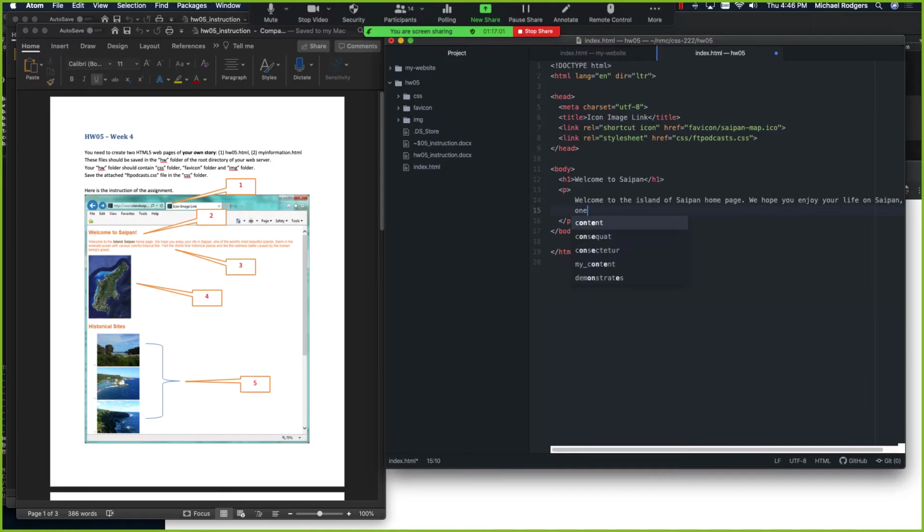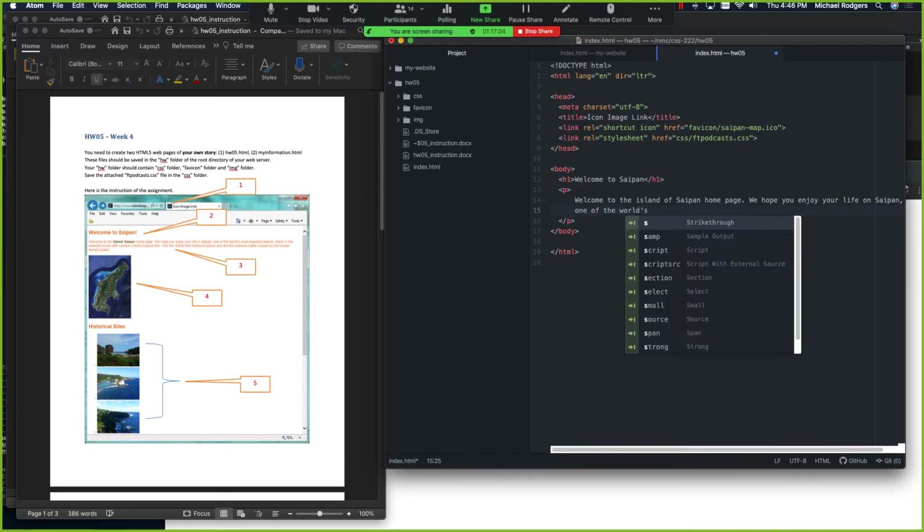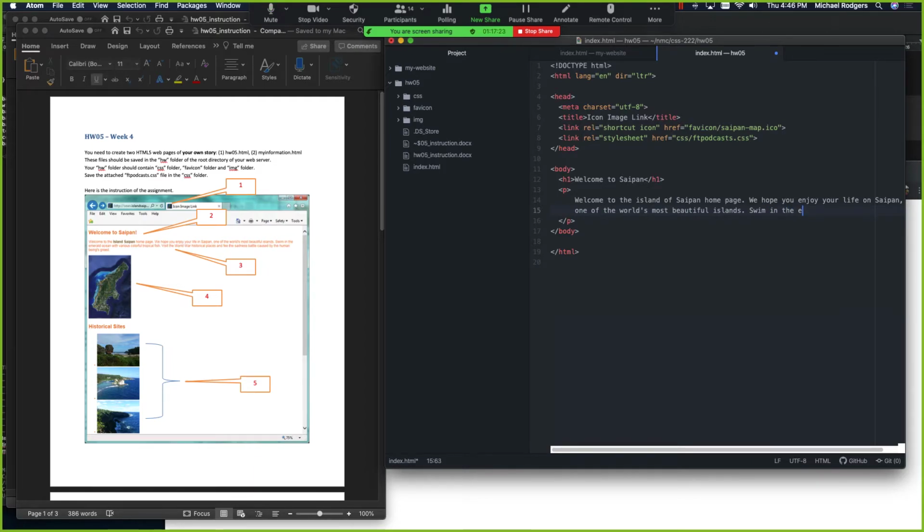Hang on, I'm going to hit enter. One of the world's most beautiful islands. Swim. Boy, I can barely see this. Can you all see it? Swim in the emerald ocean with various colorful fish. I guess you guys are getting a kick out of me trying to squint and see this tiny text. Okay.